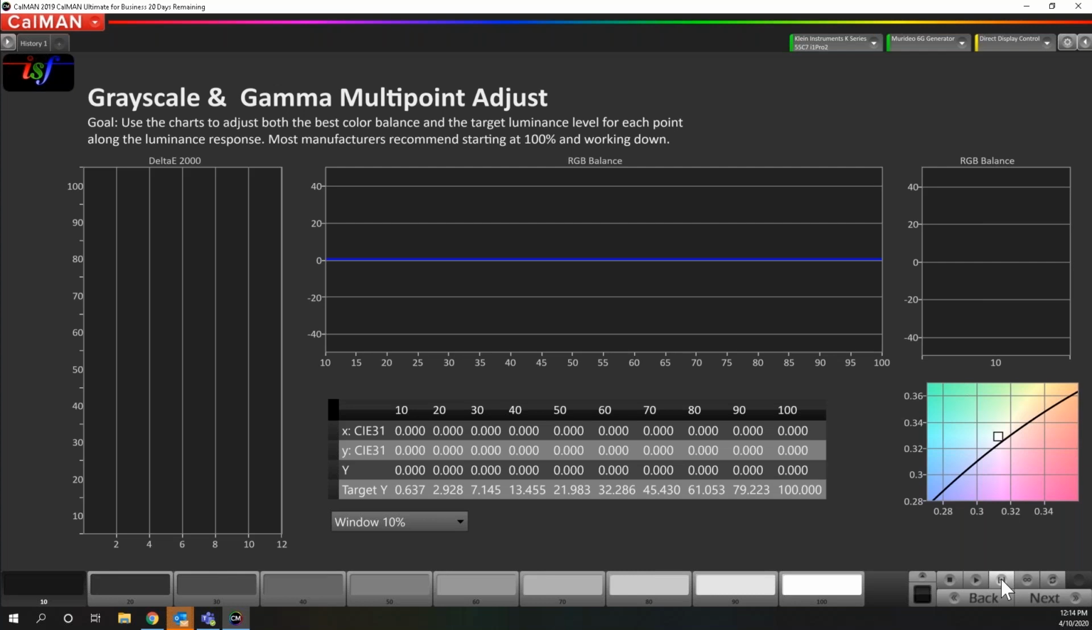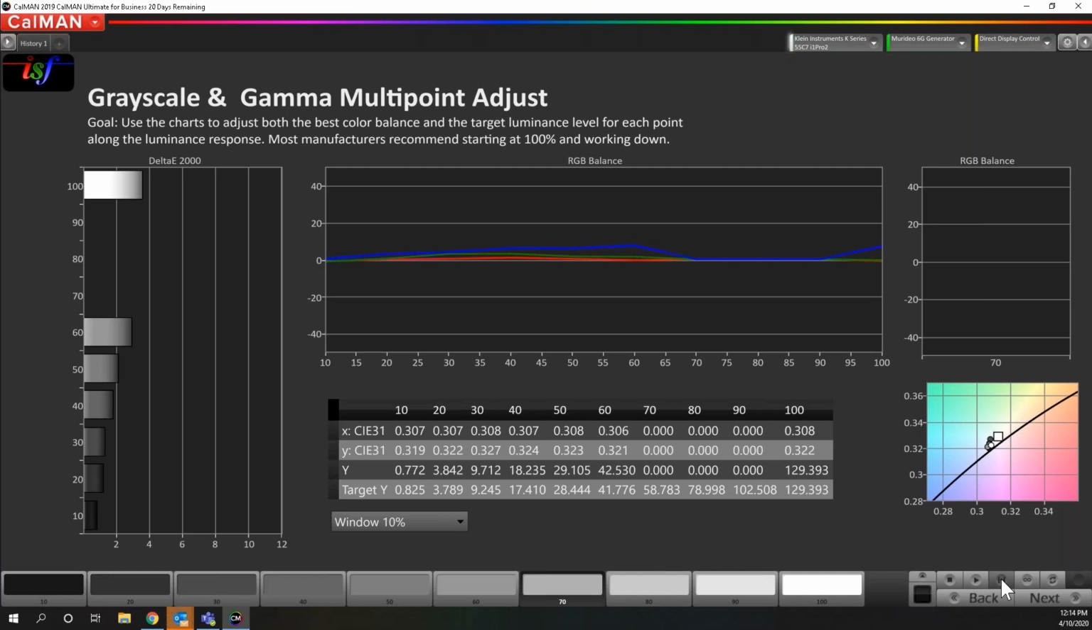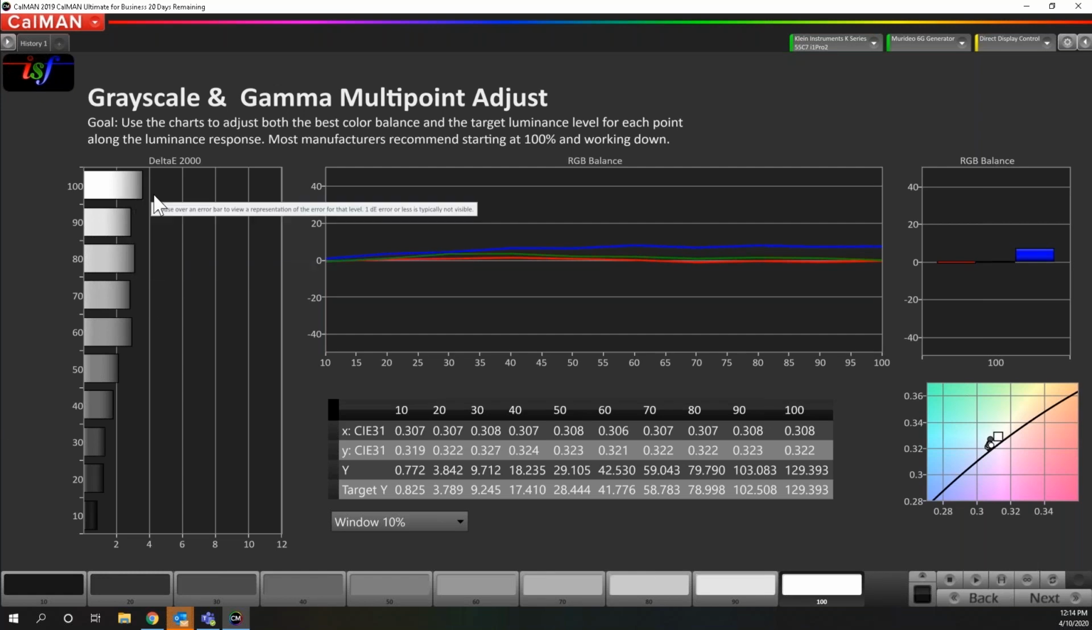Okay, so we're now at our grayscale, gamma, and multi-point adjust page. So I'm going to do a read series, and then I'm going to talk about delta E formulas and delta E charts. Yeah, you and Catherine had a great SMPTE conference. I watched that. It was very, very interesting, all the different things that go into delta formulas. It's crazy how deep that goes.